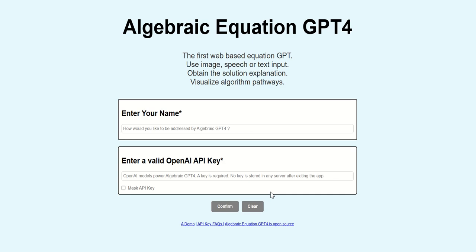I hope this simple illustration has shown you how you can use Algebraic GPT-4 to explore algorithmic thinking and multiple pathways to solving equations.